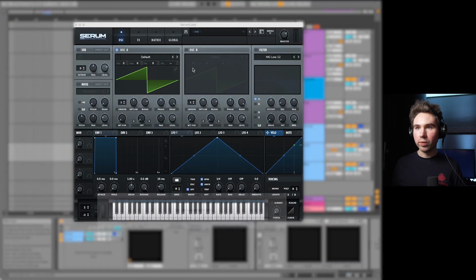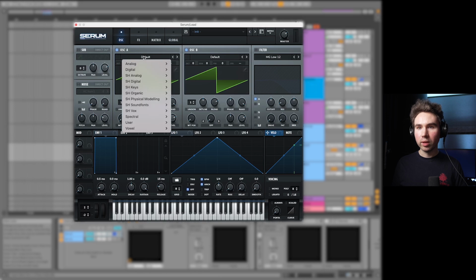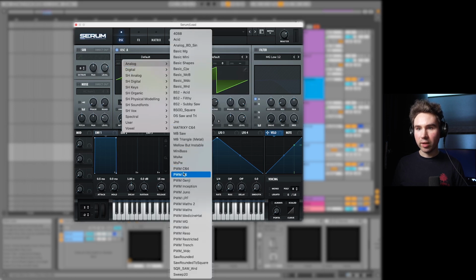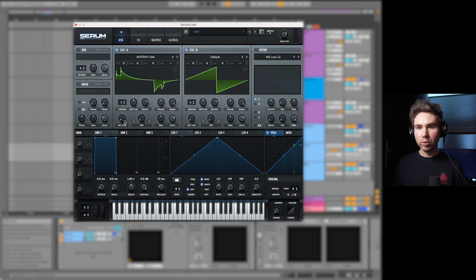Okay, let's start with the first layer. That's the top layer. We'll use oscillator A and oscillator B for this one. And for oscillator A, we will take the analog wavetable and then Matrix C64. This is a wavetable with a lot of harmonics, so we can really dial it in as we want. We'll take something from position 52.